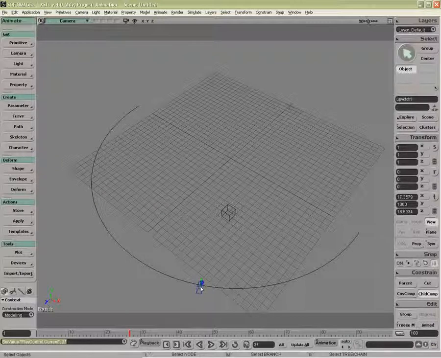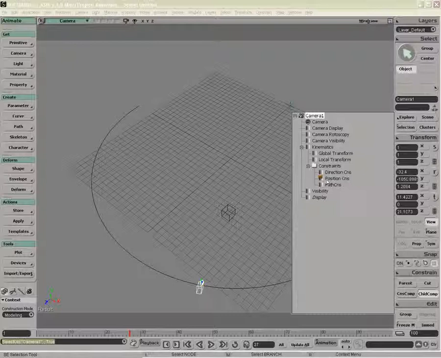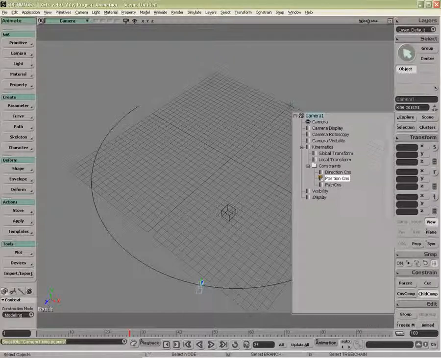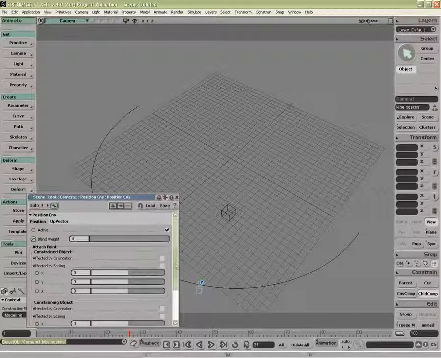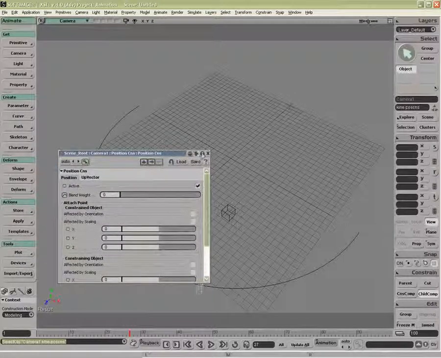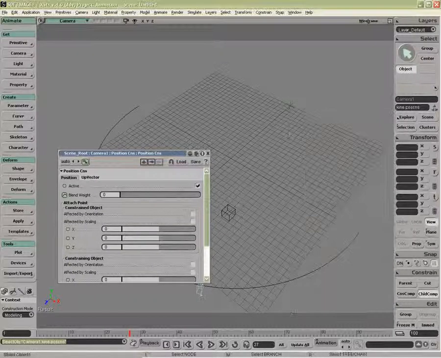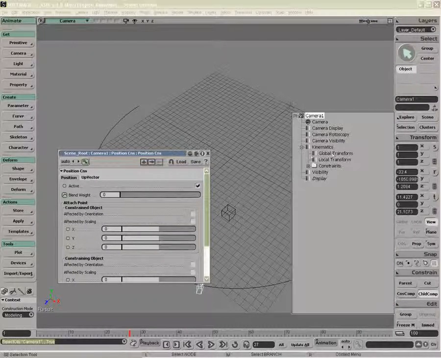I can take this a step further and look at the constraints inside here. So if I take the first one, it'll be the position constraint, and if I were to open it up, I can look at the blend weight. Actually, instead of the position constraint, I'm going to look at the path constraint first. There it is.